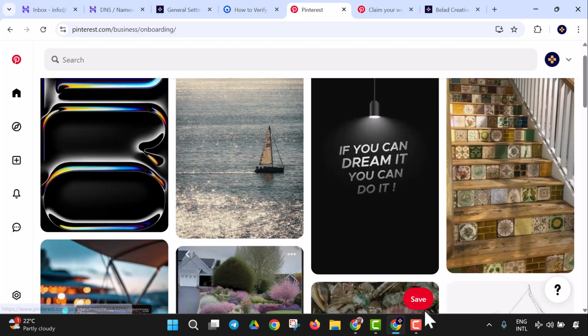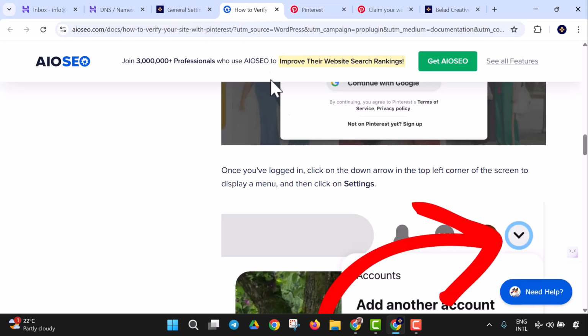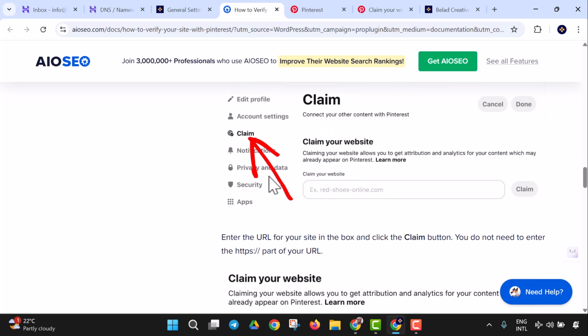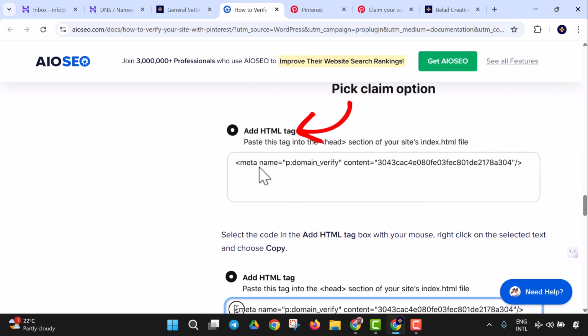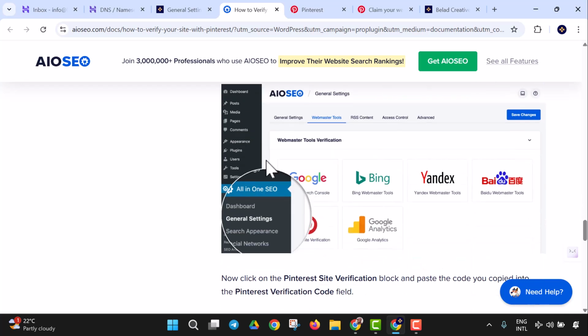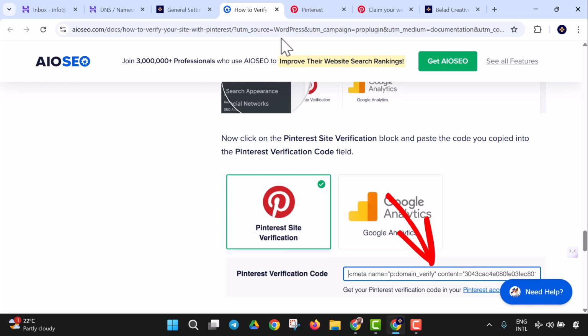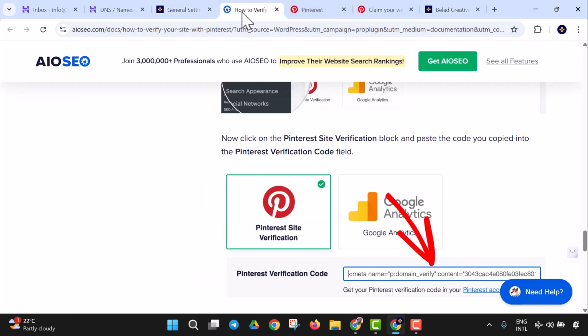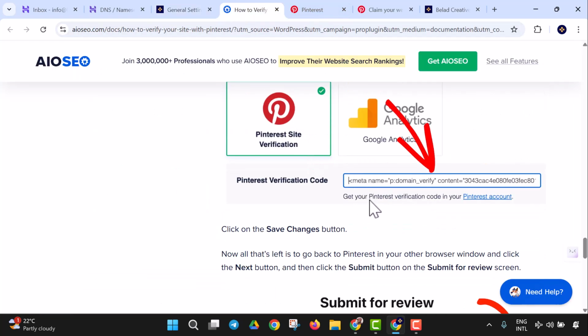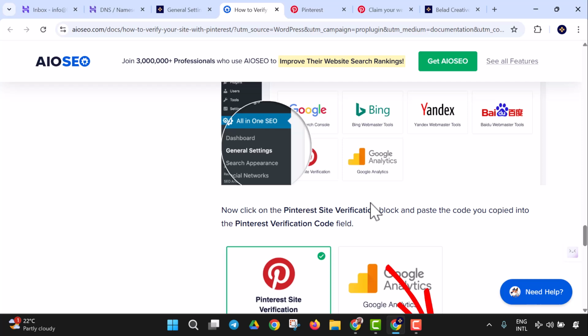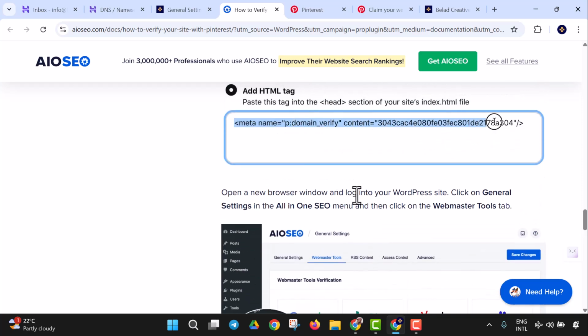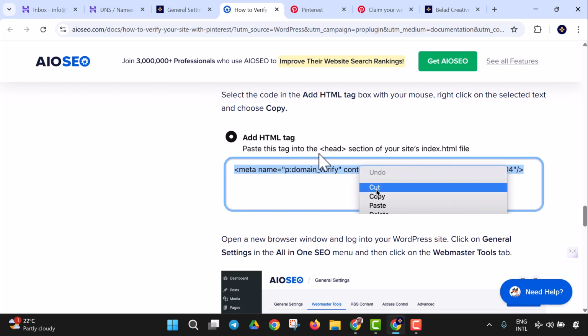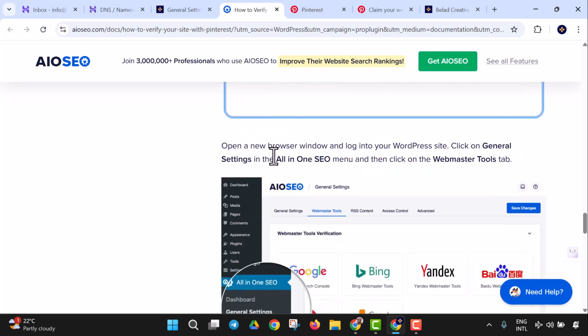So here we are on Pinterest, and we have a business account already. So having a business account, let's see what next we have to do. We'll be able to add our website, and we'll be able to verify the ownership, everything right here. We don't have it ticked yet. So let me see if there's a way we can get the verification code. Get your Pinterest verification code. Yes, so we're going to click the save button. Now click open in browser window. Please paste this tag into the head section of your website index and open a new browser window.